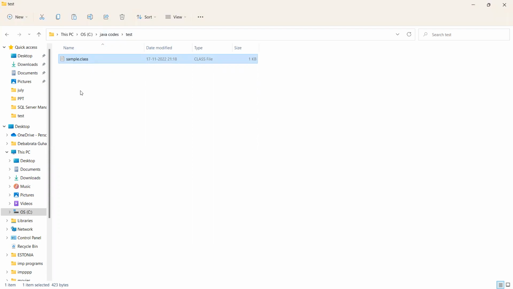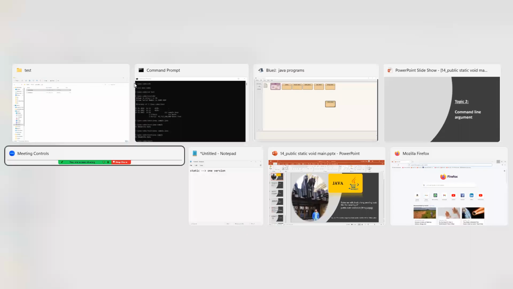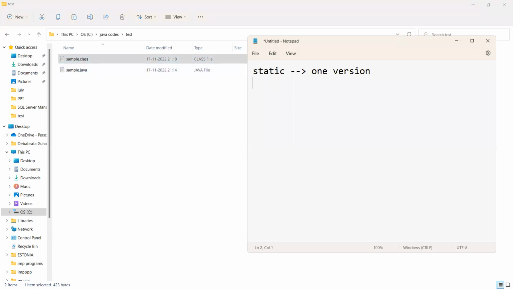But if I directly send you the sample.java file, it might work on your machine, it might not. Suppose you are running Mac, or a Linux system, or some Android device. It might work or it might not. But this bytecode will always work. That's why it is platform independent. And this is one of the interview questions as well.